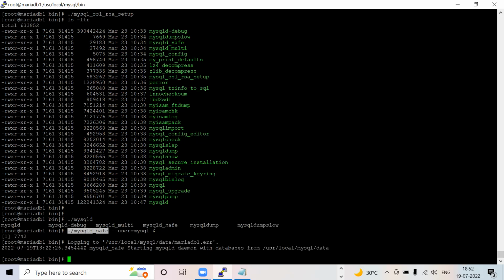So for example, if you observe clearly, two things are there. Logging: where is the logging information going? Under /usr/local/mysql/data, it has created a mariadb1.err error file. Second thing, where is my data directory? Your data directory is by default created under /usr/local/mysql/data. By default, the MySQL binary installation will create the data directory. You need not create a data directory. Okay, this is my data directory. Let me go to the data directory.